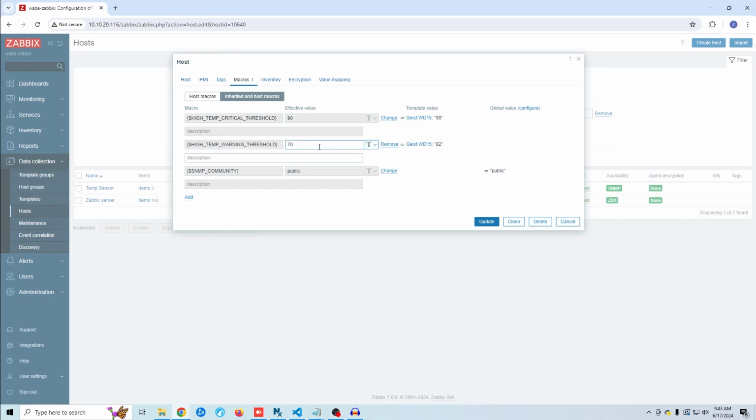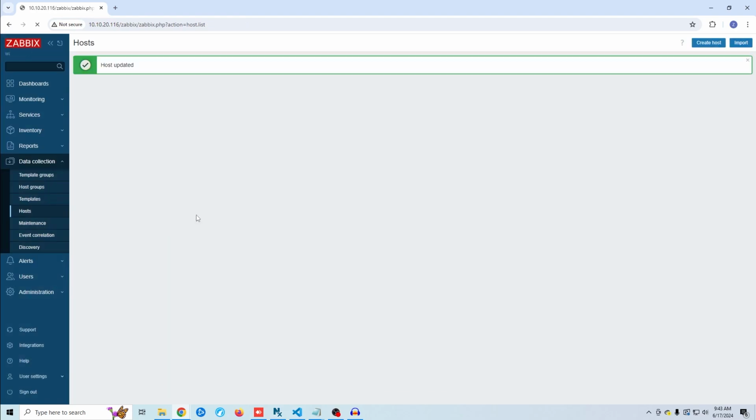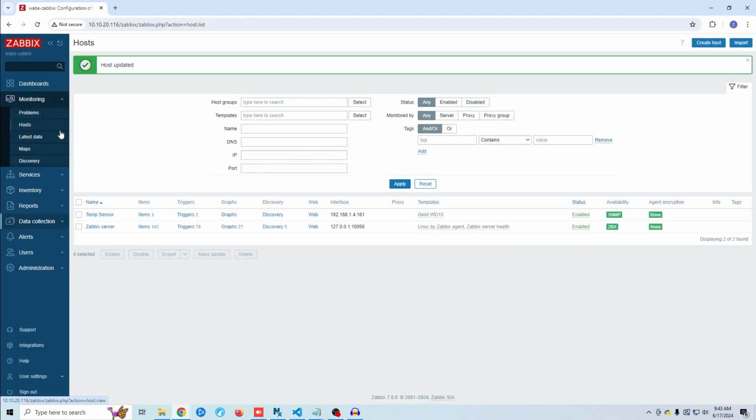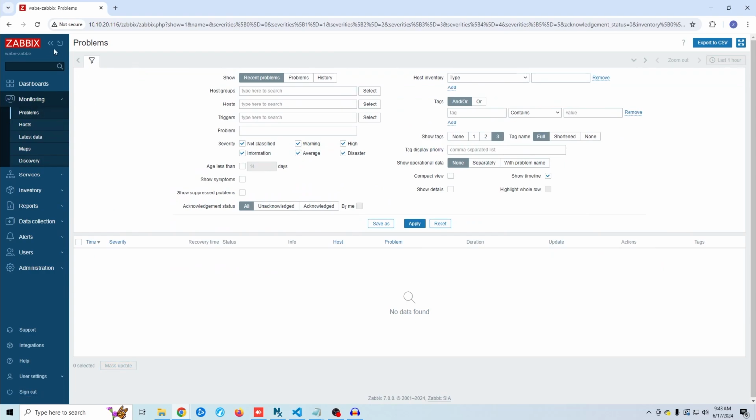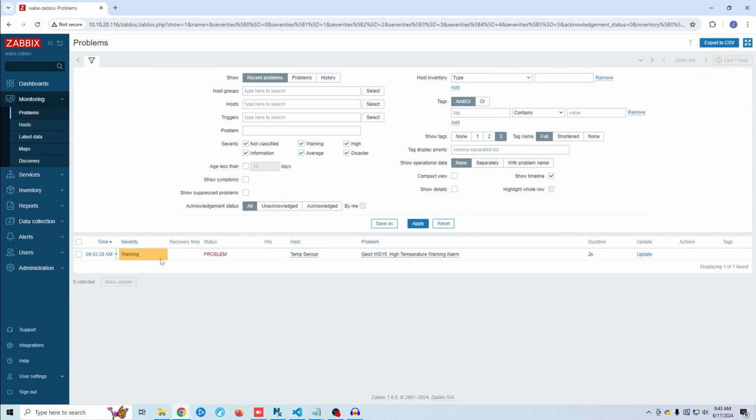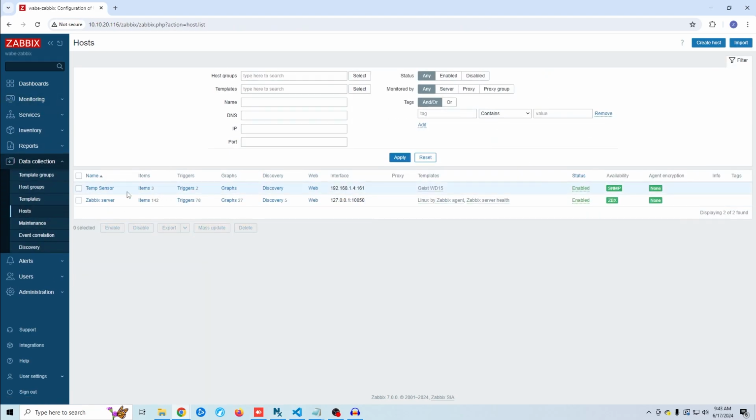So remember, our reading is around 75 point something. So now when I change this to 70, our trigger should immediately trigger, because we are now above that warning threshold of 70 degrees. So if we come back in and check out problems and just do a refresh, right there we can see we have a problem, our temperature warning.